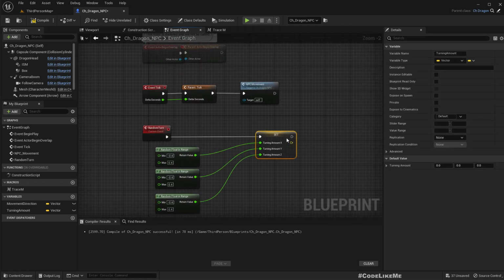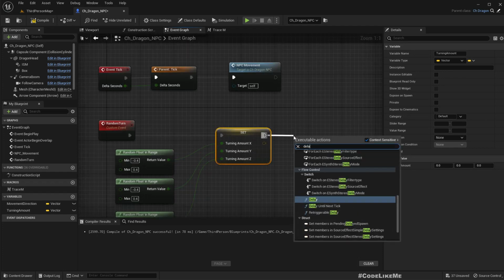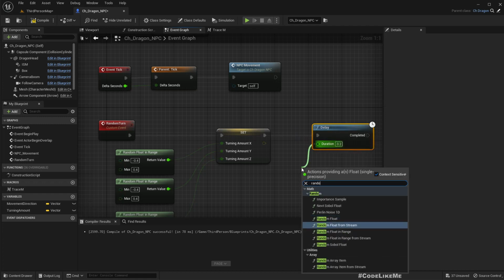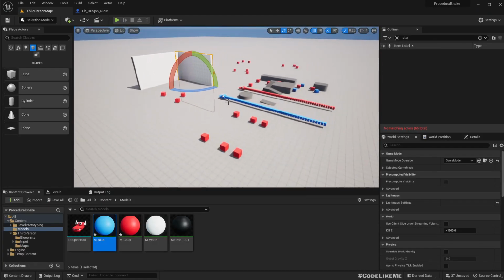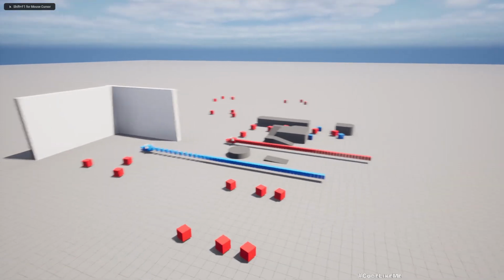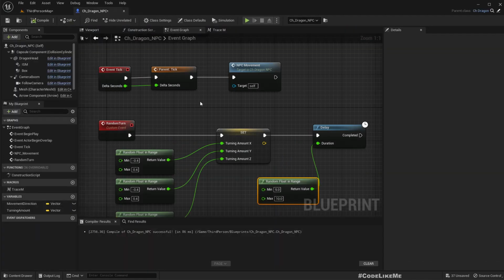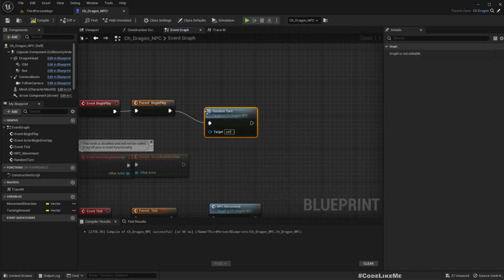So I'll duplicate this, and add it. And after setting the random turn, setting the turning amount, I'll have another random delay. This also has to be random. So random float in range, something in between 5 and 10. Sorry, I forgot to call random turn. I need to call it here, random turn, in the begin play.